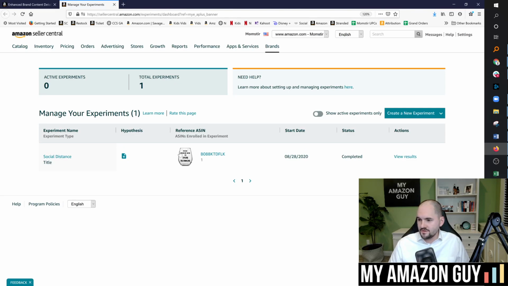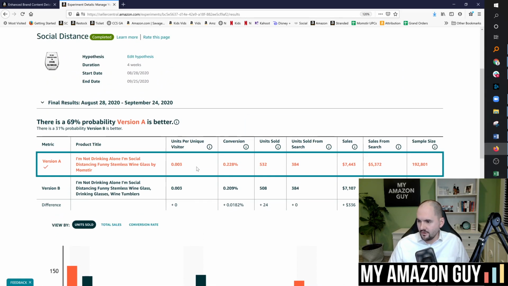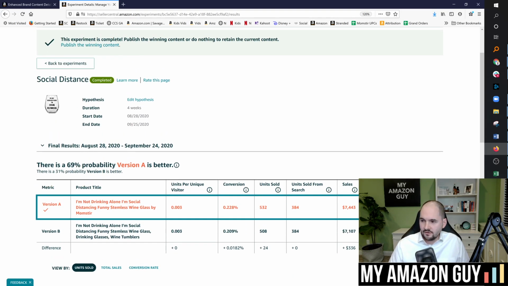In here, you can see I've previously run an A/B test on this item back in August. You can view the results to see which one does better. This was a test that had a very slight preference for version A. Now, I was running a lower conversion rate back when this test was run in August, so I'm actually doing a lot better now on conversion than I was previously. But when you run an A/B test like this, you run it for 4 weeks, and it will then spit out a probability of what it thinks is the better converting product.